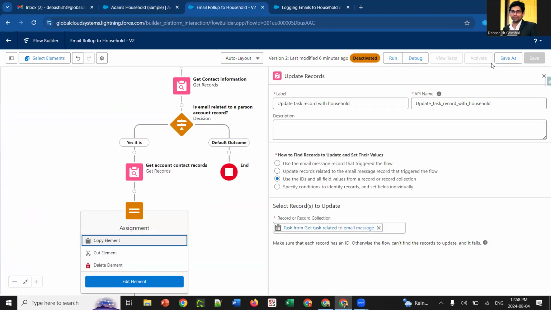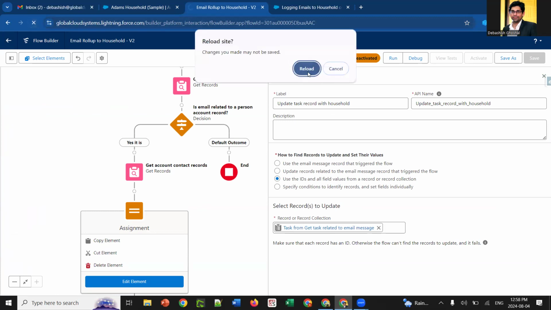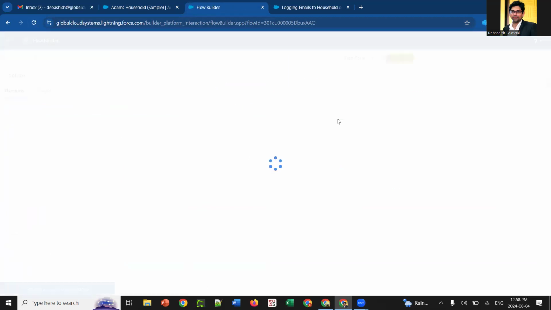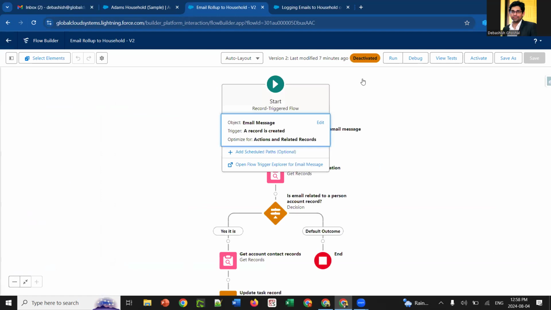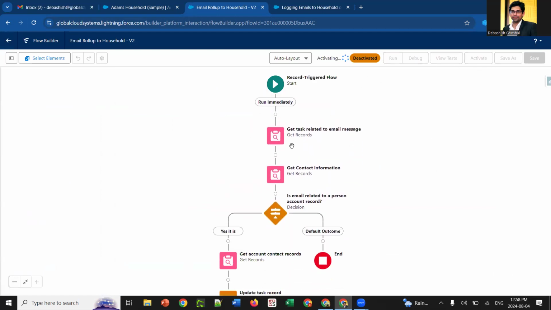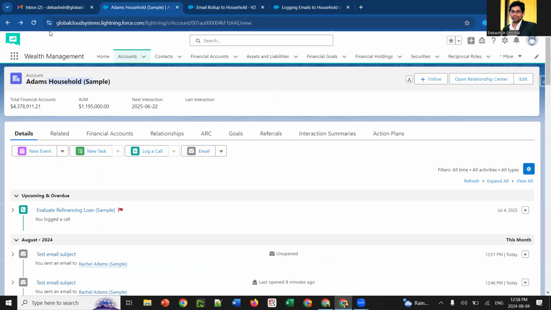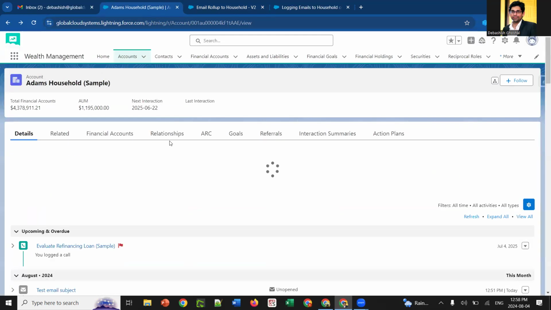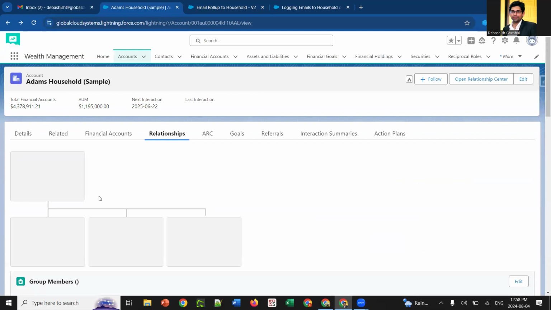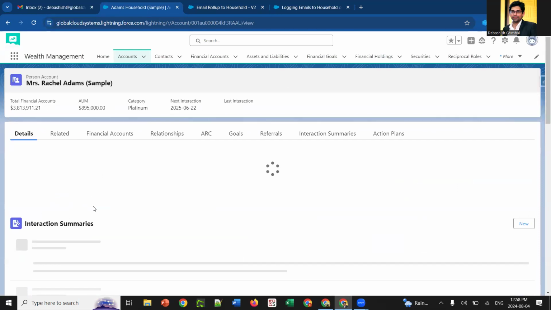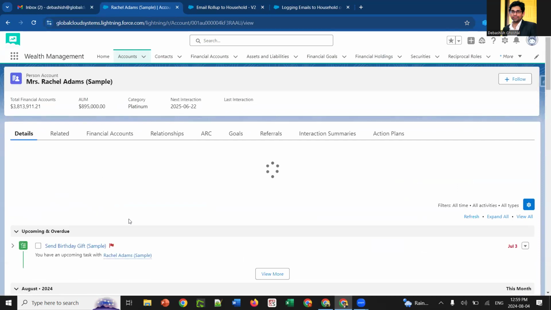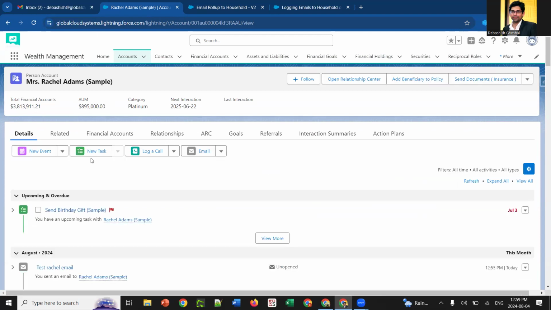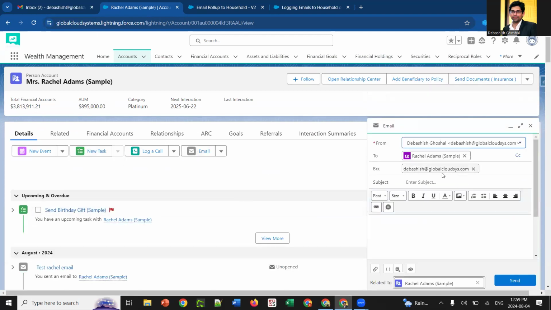So let me go ahead and activate this. Let me refresh this page and activate this flow, and I'll show you how exactly this will work. So let me click on activate. Now that I've activated that flow, let me refresh my page. Let me again go to Rachel Adams, and this time I'm going to again create an email.